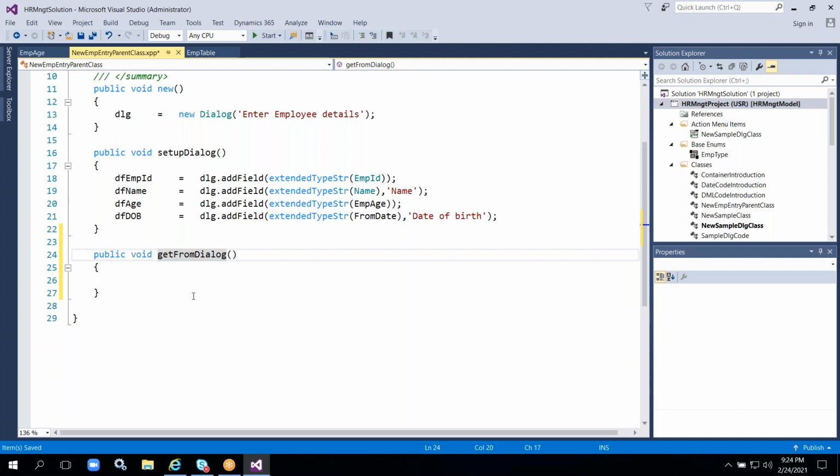Okay, get from dialog. Now here I just want to store all these values into certain variables. Here I'm just declaring a string variable eid, emp name, and an integer emp age, okay, that is the variable, and a date emp dob. There are three variables I have declared here.